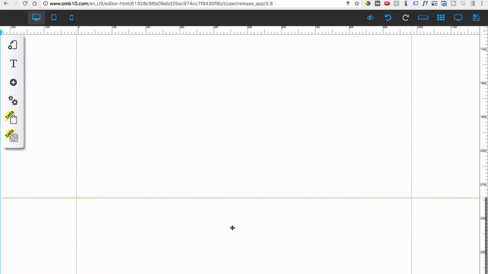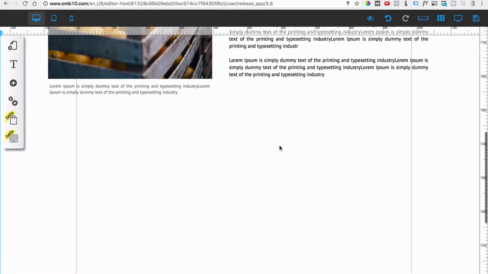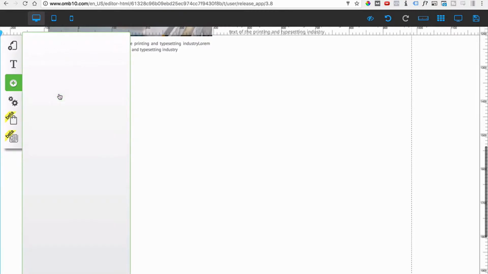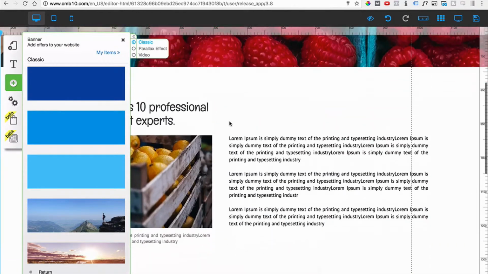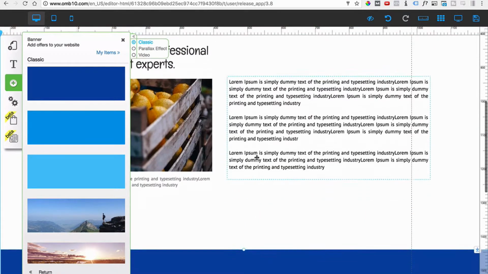So what I did is I clicked the footer and dragged it down just a little bit, so it creates a little bit more room for us to work with. So we're going to go to plus banner, and then we're going to select the blue one, move over right underneath this section right here. We're going to move up just a bit.